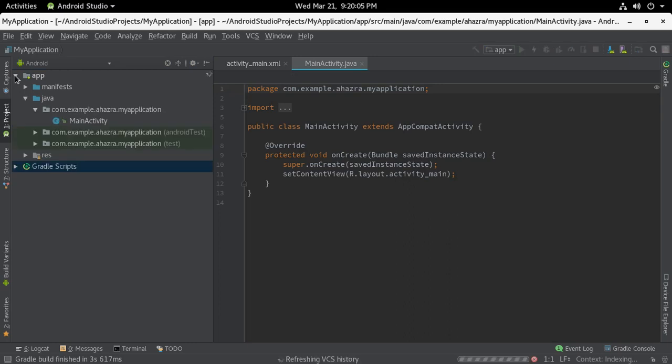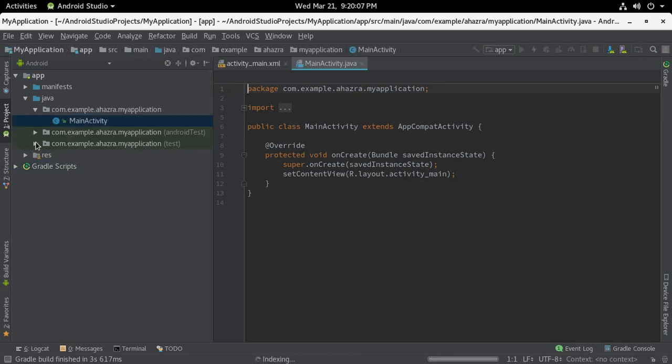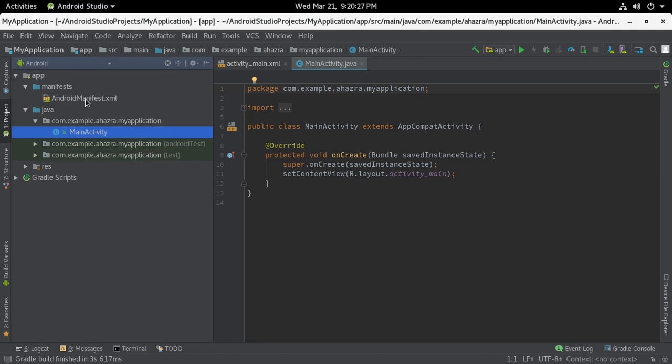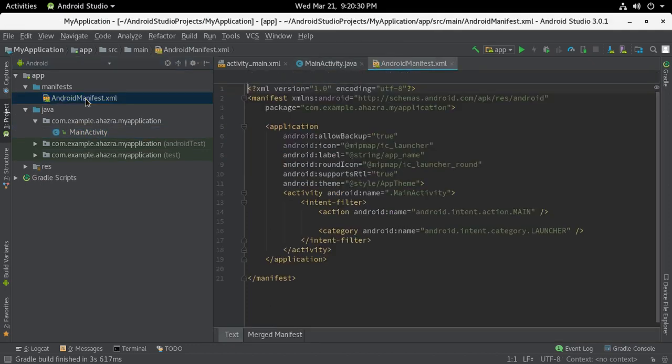So my build is already finished, and see this project structure. Your app contains three folders. One is manifest, second is Java, and the third is the res directory. The manifest is very important for your project, because the manifest file loads your project when you click on an app in your Android mobile.